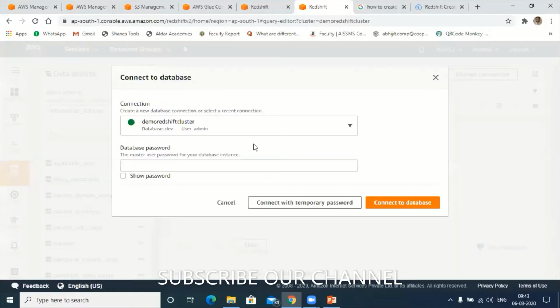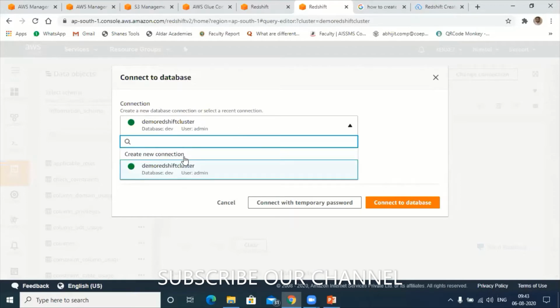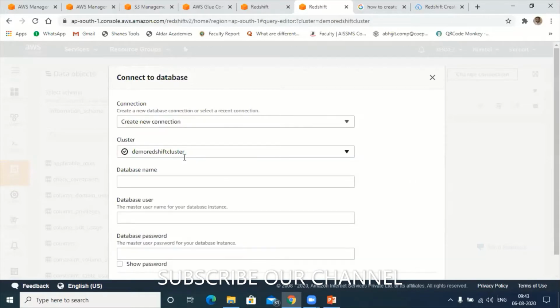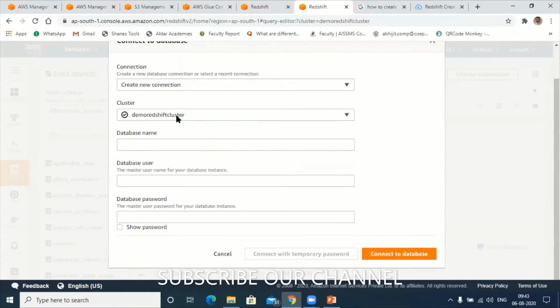Yesterday it was asking, so let me try to have the new connection. Let's go to new connection just for the demonstration purpose. When you click on connect to the database, it will ask for the cluster. Make sure that while connecting to the database, the cluster is already created, and after creating the cluster, it should be available, in active mode.